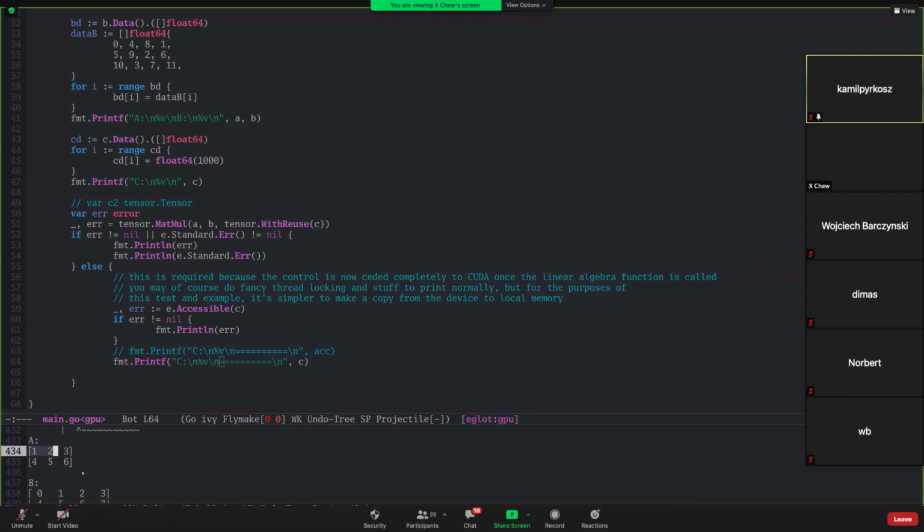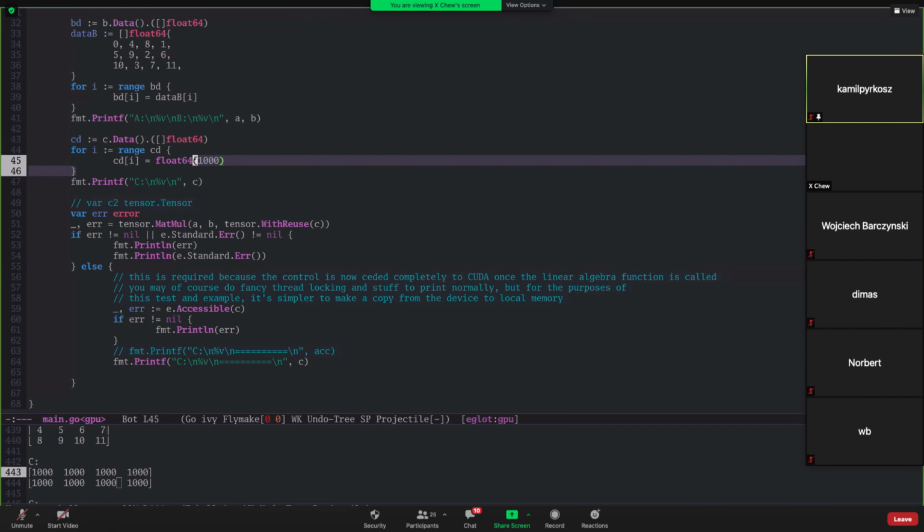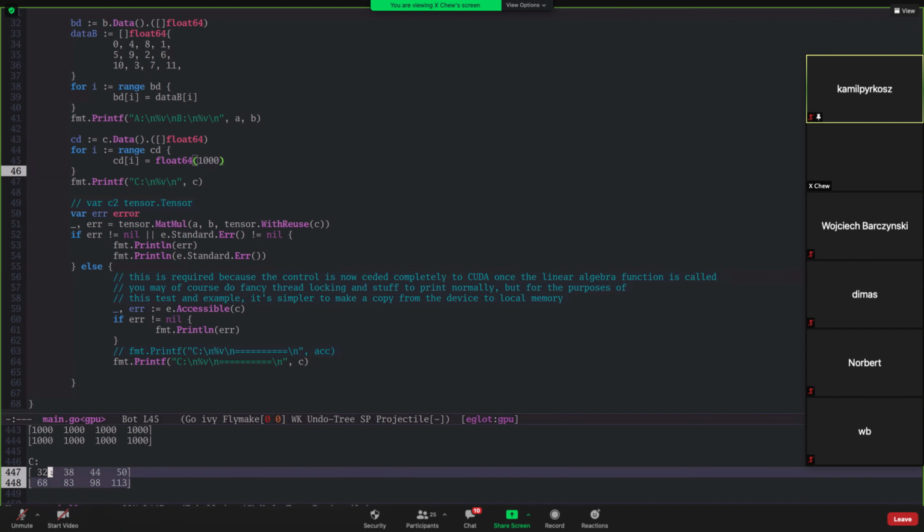A is a 1, 2, 3, 4, 5, 6 matrix, and B is the same, and C is all set to 1000, right? If anything goes wrong, if in this live demo it doesn't do the matrix multiplication, the results will all be 1000, but the results are not. So essentially, what we've done here is matrix multiplication on the GPU.